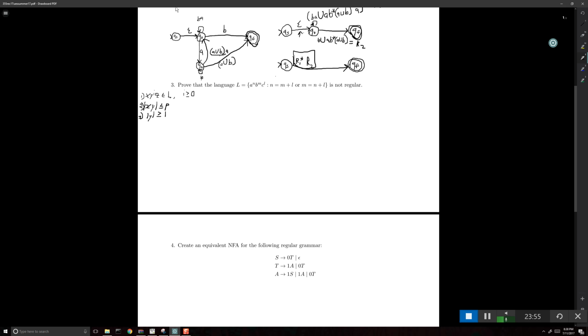Now, I'm not going to write out the entire proof for the pumping lemma of regular expressions, but I did write on the side here kind of the 3 requirements for a string x, y, z to be an element in L, assuming that L is regular. Now we have the problem: prove that the language L equals a to the n, b to the m, c to the l, such that n equals m plus l, or m equals n plus l.